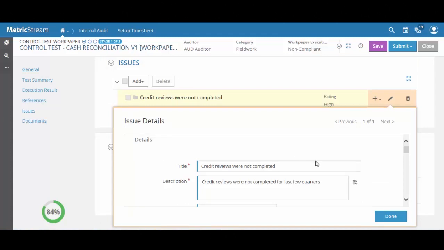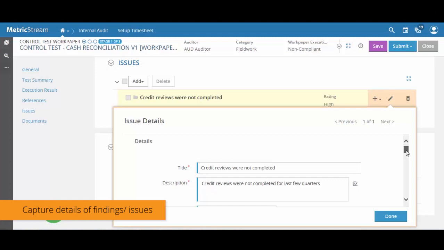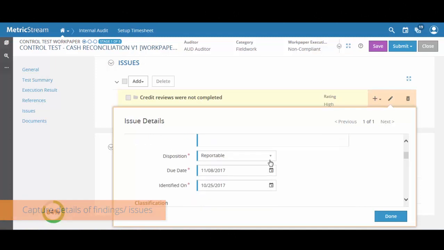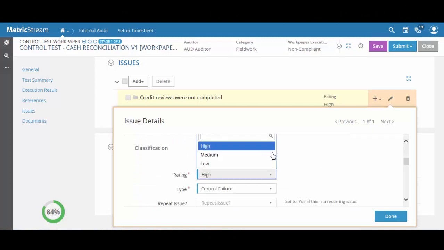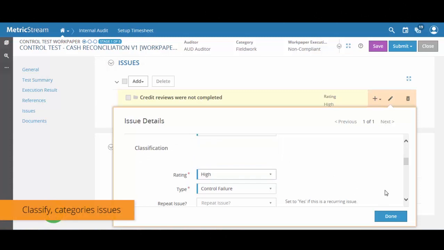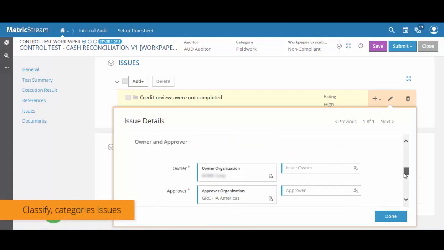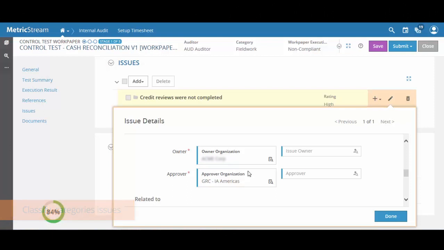This is how a finding can be documented as a part of an audit work paper, and auditors can capture the details or the description of the finding, provide a quick title, provide guidance about the dates by when it needs to be completed, classify a finding as high, medium, or low, essentially rate it, categorize it, link it to other findings that have been documented. In case an issue needs to be triggered, you can provide guidance about the organization that needs to own the issue and the organization and the user that needs to approve the issue. Based on the findings that are captured here, issues get triggered and actions get assigned.